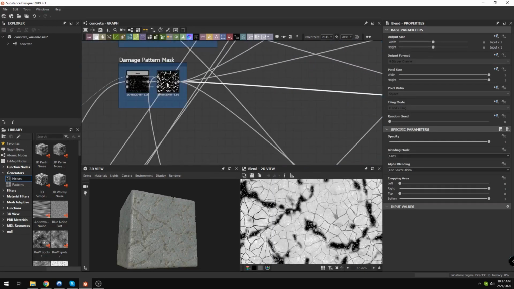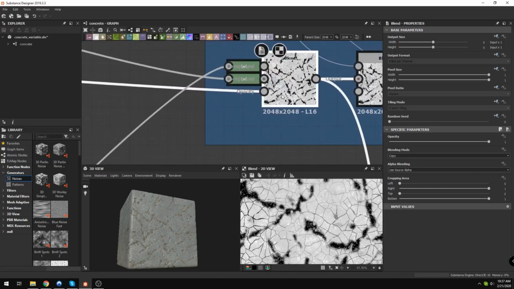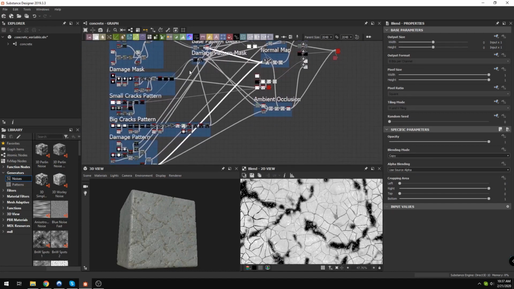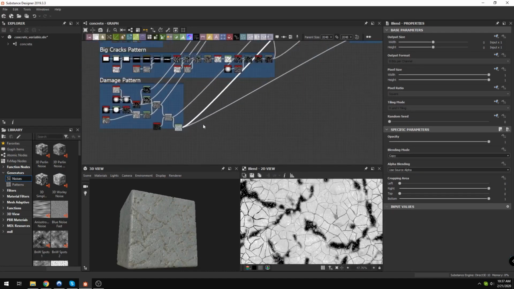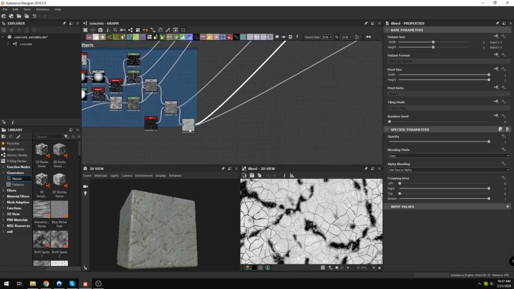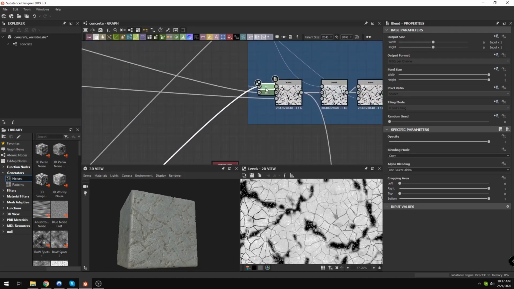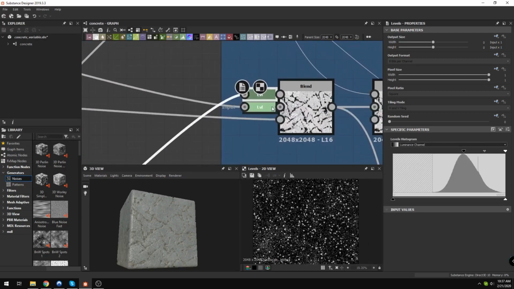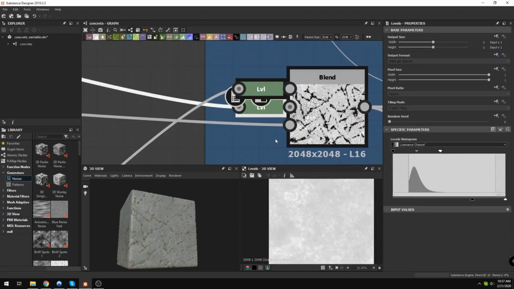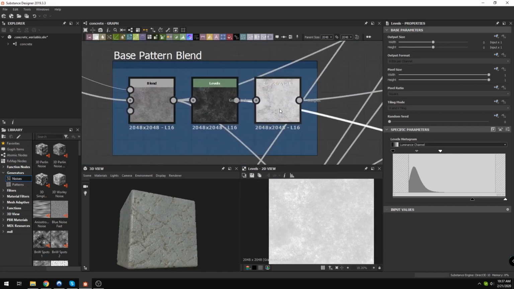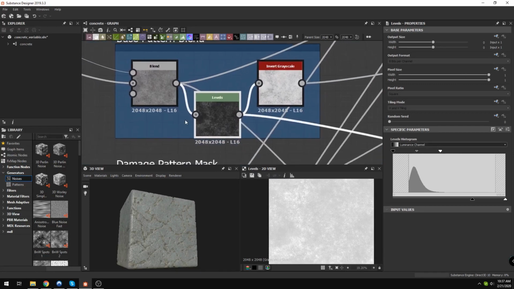As you can see, my damage pattern mask goes into the opacity input, and my foreground and background inputs are the results of my base pattern blend and my damage pattern. So as you can see, this damage pattern right here in the end goes up into my normal map. And I put those levels nodes in here in case I wanted to tweak something. Now, as I've said, I have my base pattern here, my base pattern blend.